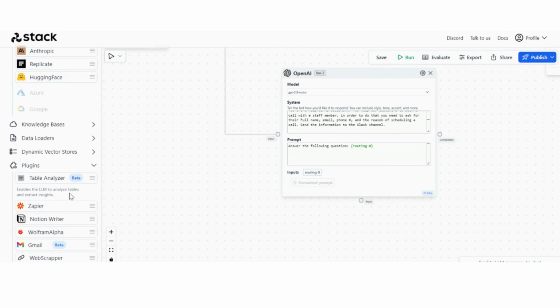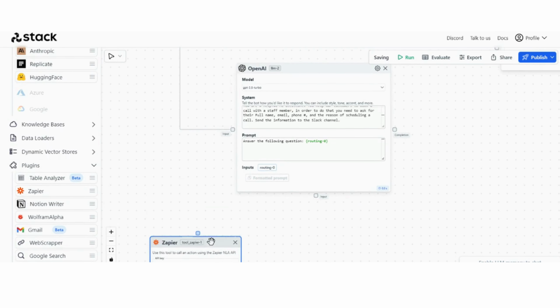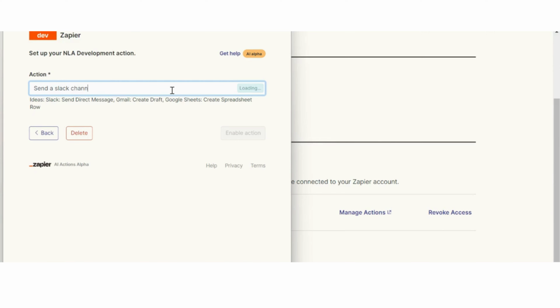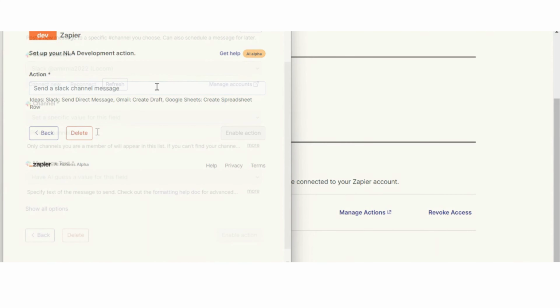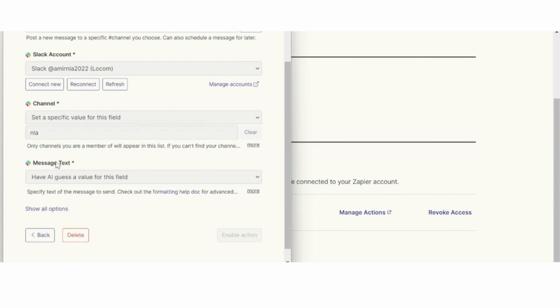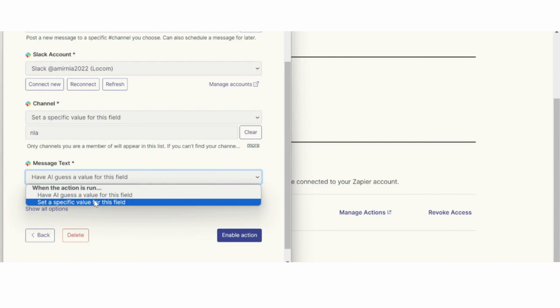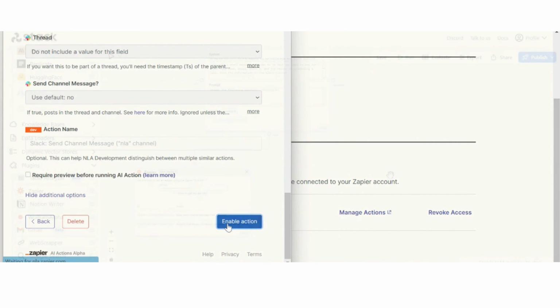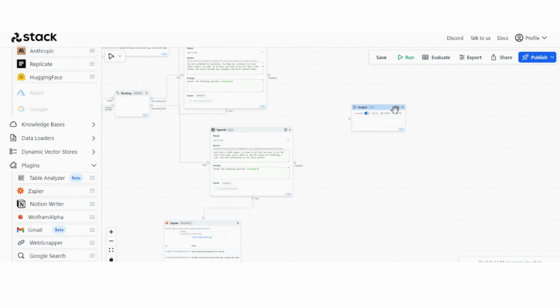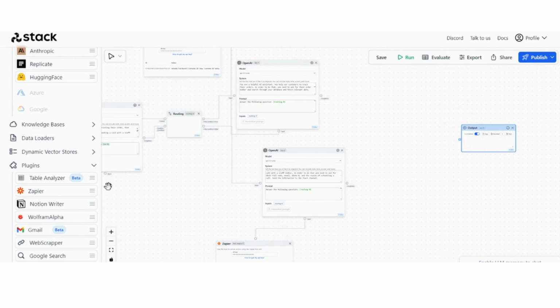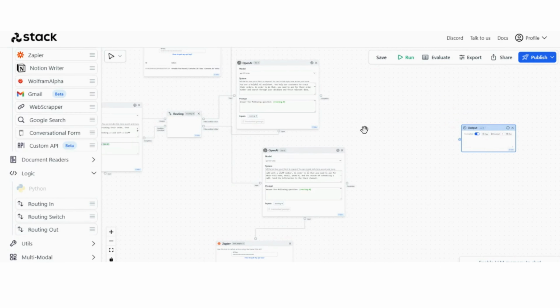Again, we are going to use another Zapier NLA node, where we're going to do the same process. I'm going to fast forward this part a little bit. Send the Slack channel message. It's going to be our hint field for the AI. And I'm going to select NLA, message text, have AI, yes for this field. Uncheck. So once we have this one set up, now we want to combine these two. So they're routing out.